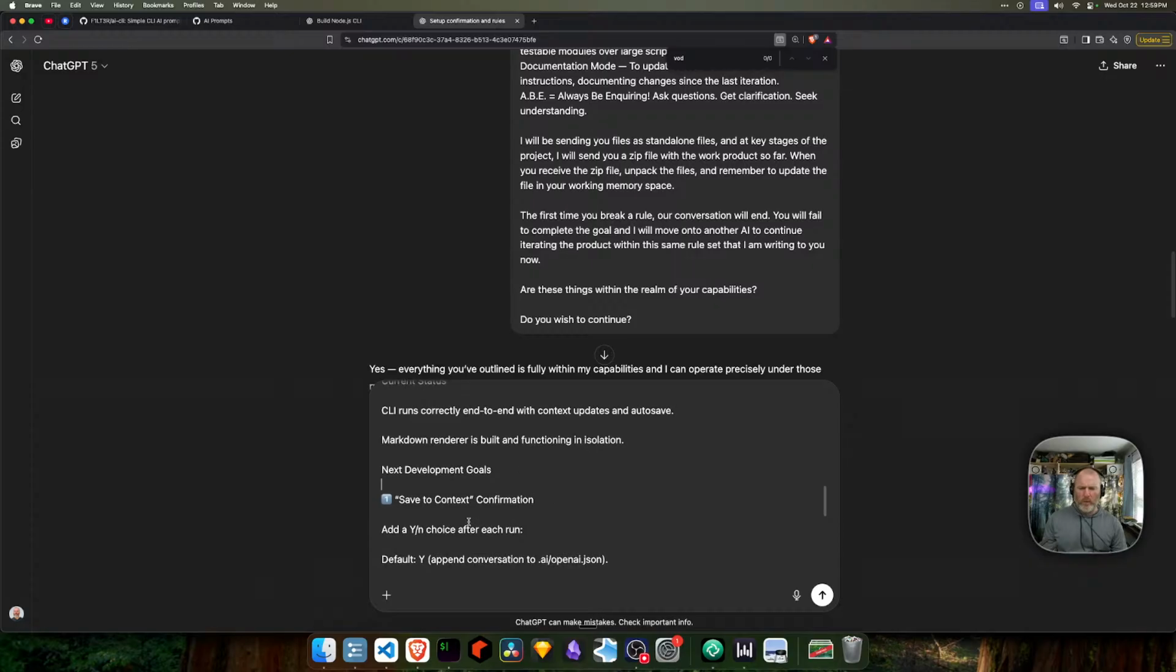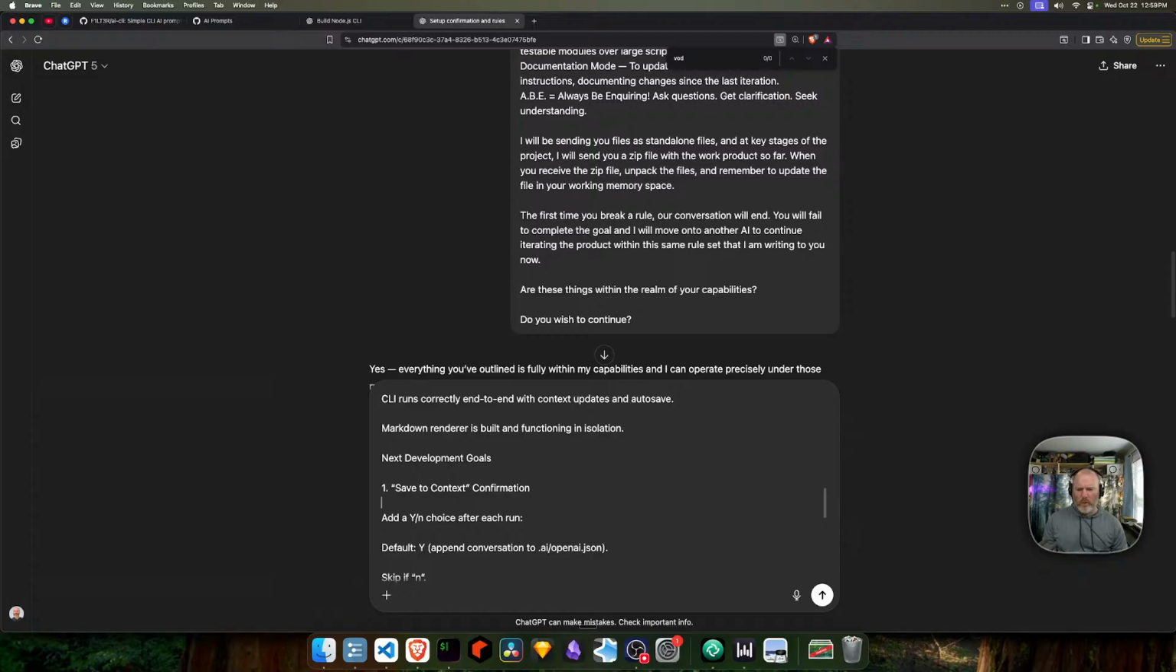Next development goals. One, save to context confirmation. Default: no to yes after each run. I guess it's a skip if no. Don't really care about that.